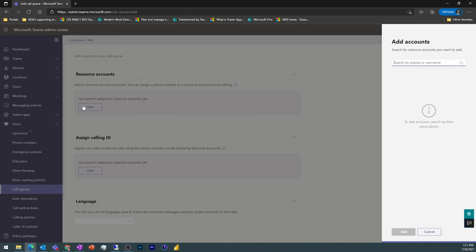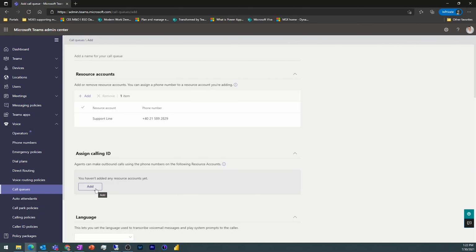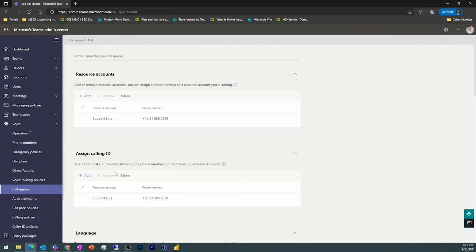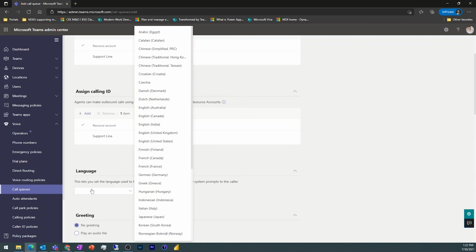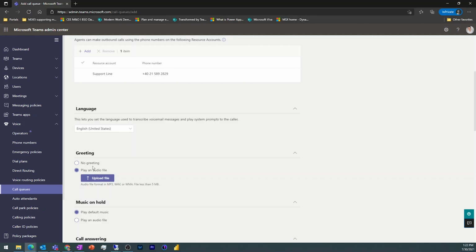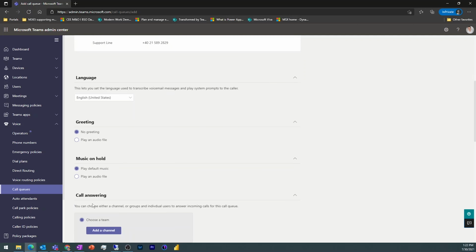You first assign a resource account in order to be able to have it associated with a phone number. Then, if you want agents to be able to make outbound calls using the phone number of the call queue instead of their own assigned one, you add either the same or another resource account in the calling ID section. We now continue by setting up a language for the transcription or prompts and to set a greeting. You can choose between having no greeting or uploading an audio file with one. That's what I did for my test call queue. For the music on hold, the system offers default music, or you can upload your own again.